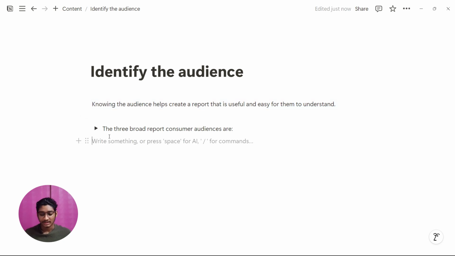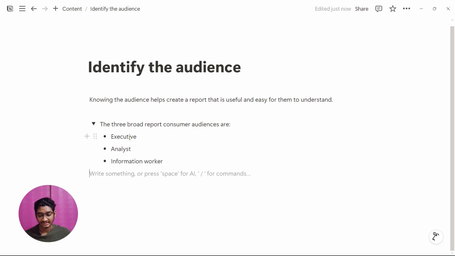So there are three broad report consumer audiences. The first one is the executive. An executive is the one in the organization who will make decisions. The decisions might be medium term or long term. They are at the top position of an organization, in the position where decisions can be made by them.